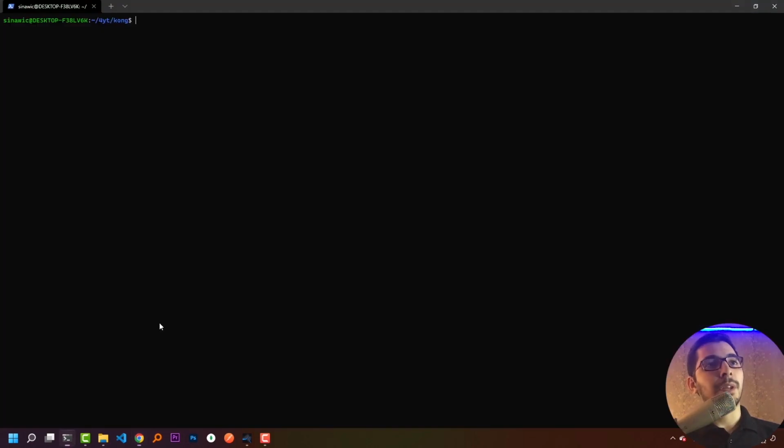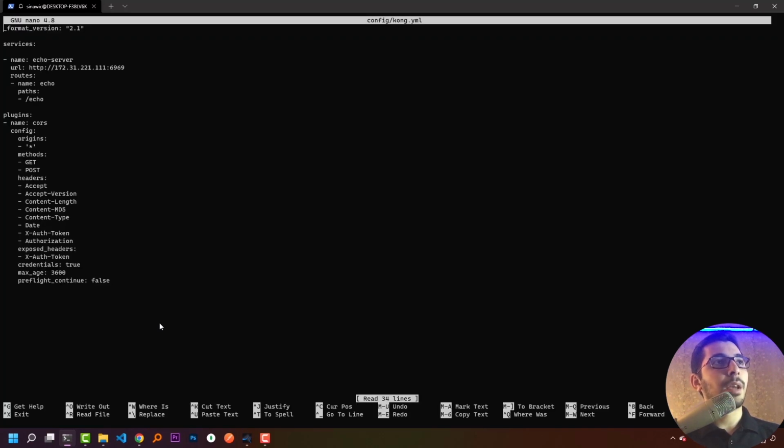So if I go to my configuration file, I'll hit ls, and then nano config Kong YAML. In here I see that I have defined a service and I've pointed to the matching route, matching IP port of the upstream server. And here is the configuration of the CORS plugin. If you have any questions, I recommend you go watch the previous videos. And in this video, we're going to add the configurations for the rate limit plugin.